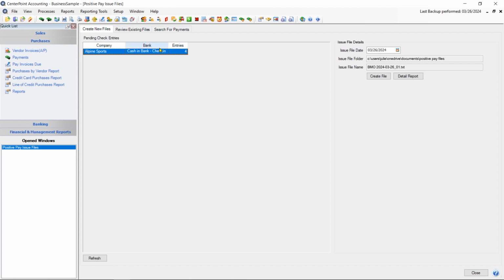Okay, I can highlight those checks, and then on the right-hand side, it'll tell me the issue date of the file, which I can change, the folder that those are going to be put in, that was part of the setup of the bank account, and the name of the file. And again, you can see the prefix that I had there is on the front of the file.